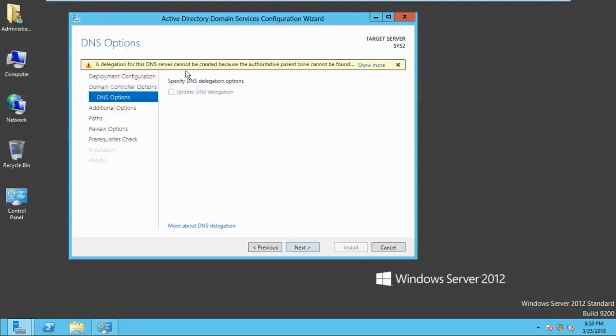Sir, this is not an error, this is a warning only. It's saying the DNS service is not found, is not there. Once you click next, with Active Directory, DNS will also be installed. So what do we have to do now? Just next. So write down, click next one more time.